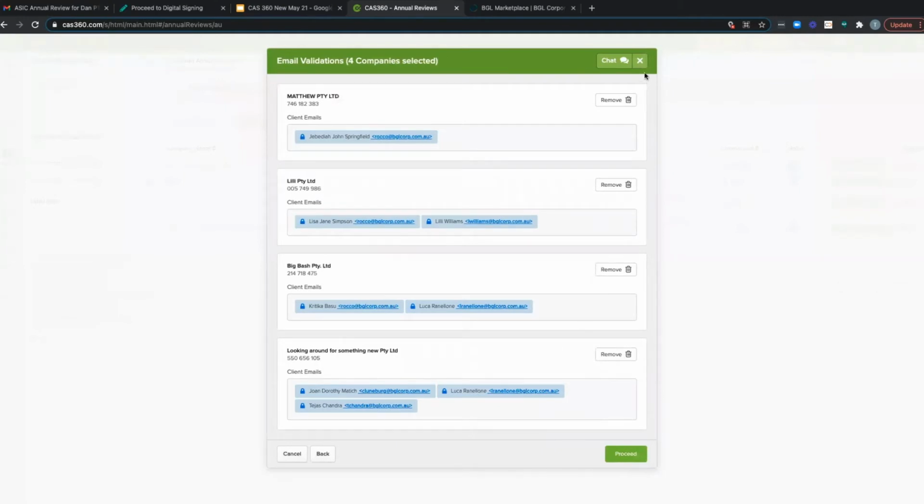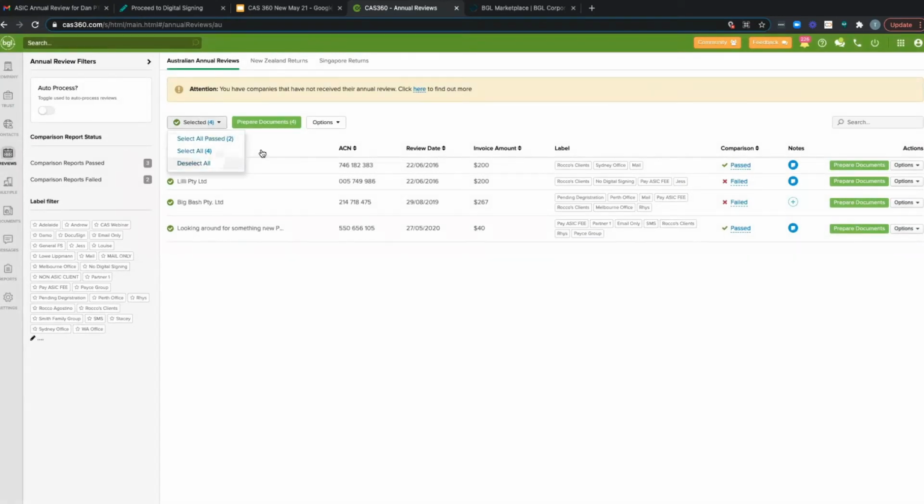So yeah, really, really handy now that you can do a bulk process of annual returns. You can also choose to, I might deselect that, but I can select just the companies that I wanted to process, or I can bulk select all. Okay. All right. Okay. So.